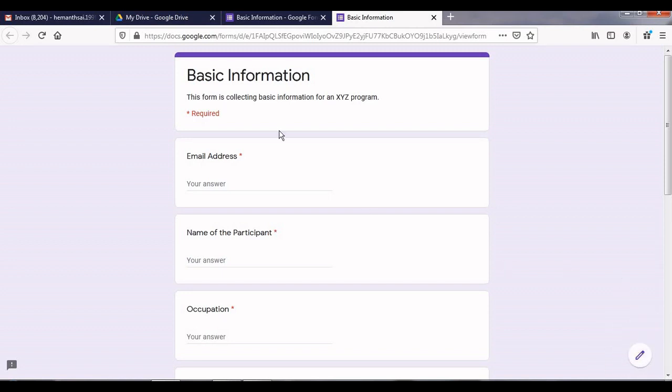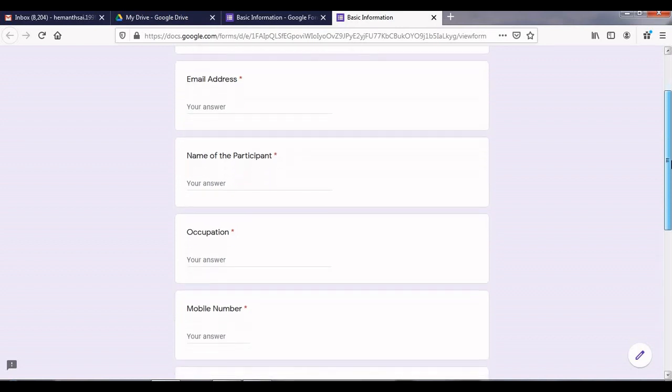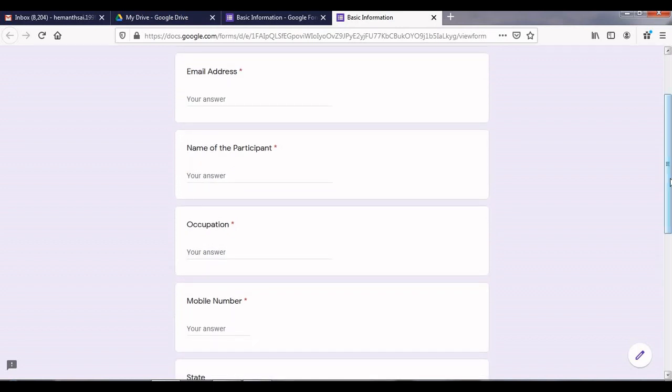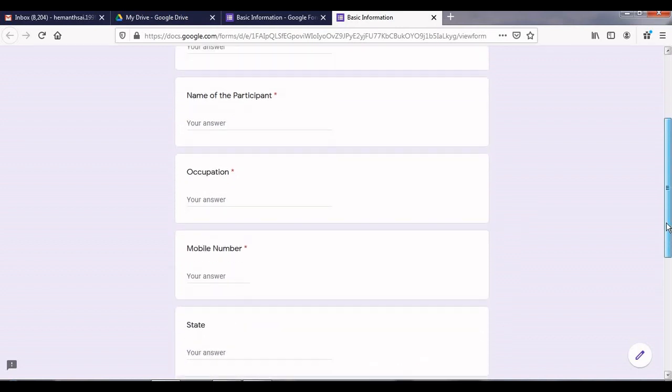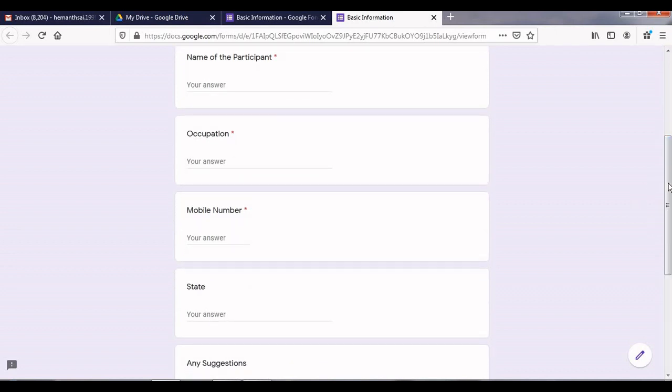The first one, this is the basic information form. One can read that this form is collecting basic information for an XYZ program, which is star marked as required. If you are not filling the star marked fields, Google will not take this form. The first question we have is email address. We have to type the email address there. Next, name of the participant, it is also a mandatory field. And occupation, this is also a mandatory field. Mobile number is also given as a mandatory field.